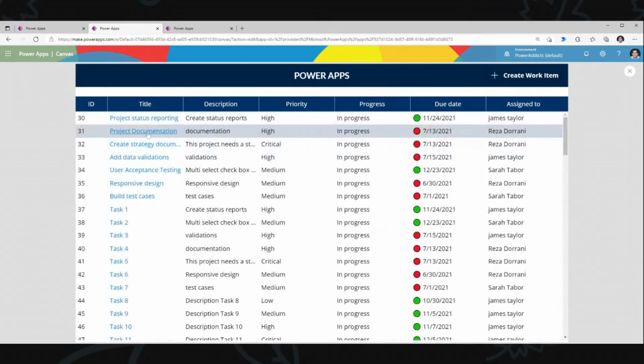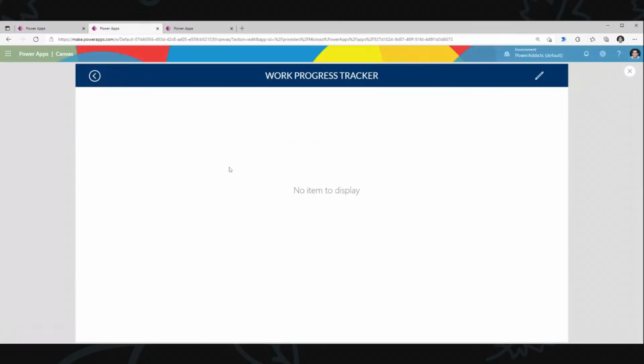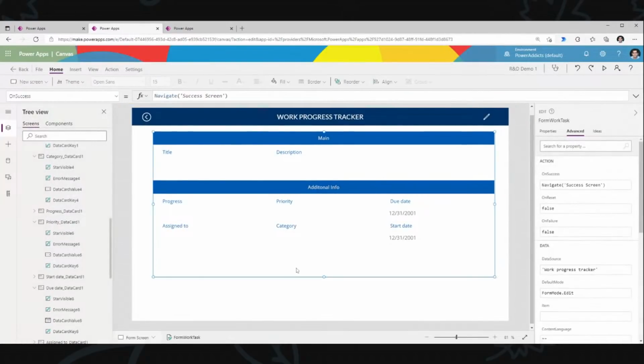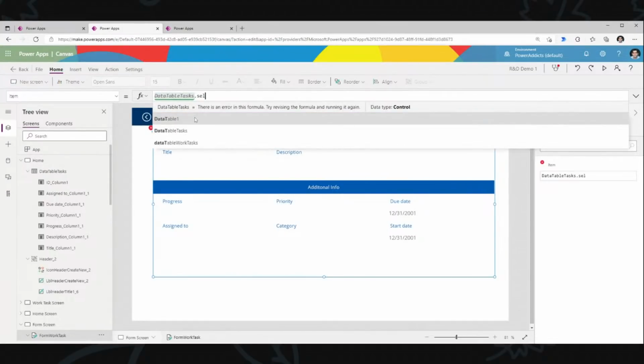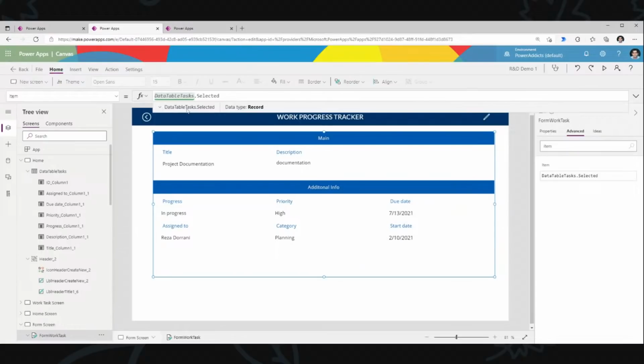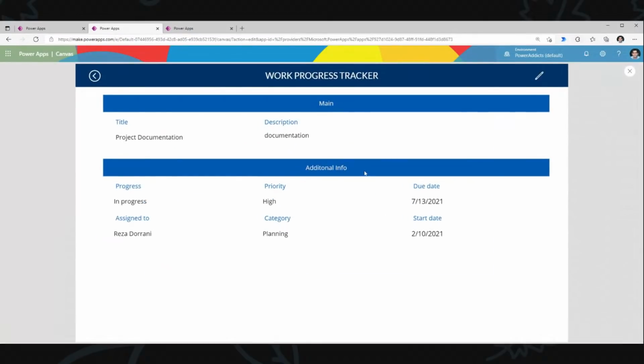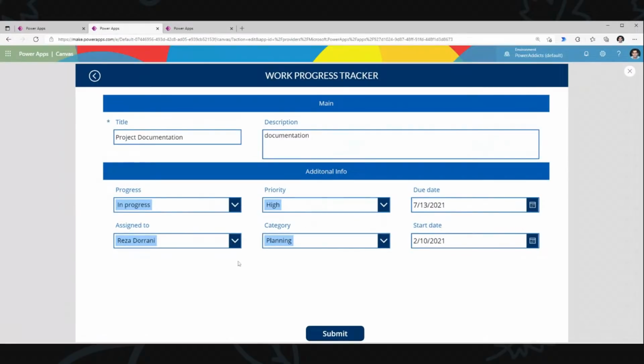I'll go back. I'll pick an existing item. Why don't I see the item? The form is empty. Well, when you set the form mode to view or edit, the form control has a property called item. And this is a very important property that has to be set. And in my case, I want to set it to my home screen data table, which is data table of tasks dot selected. So whatever was selected there, because even that is coming from the same data source, show me that right here. So now let's go to edit, make some changes.